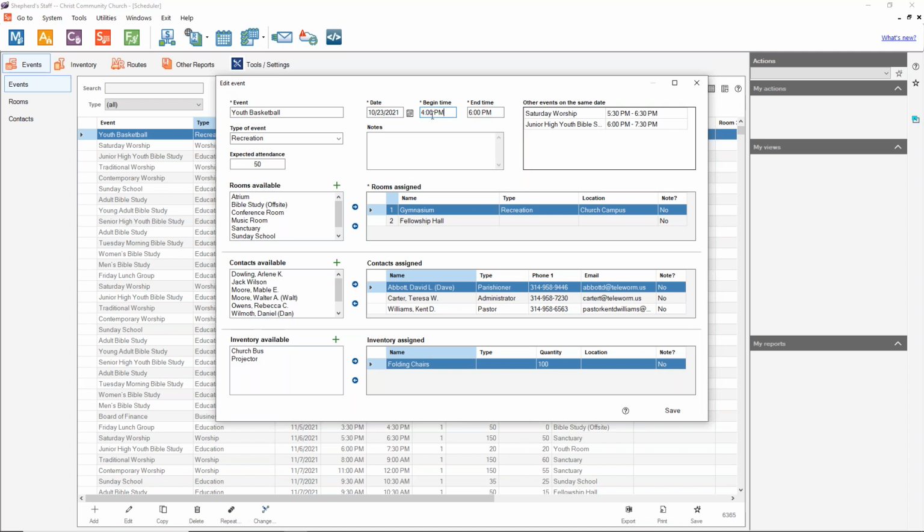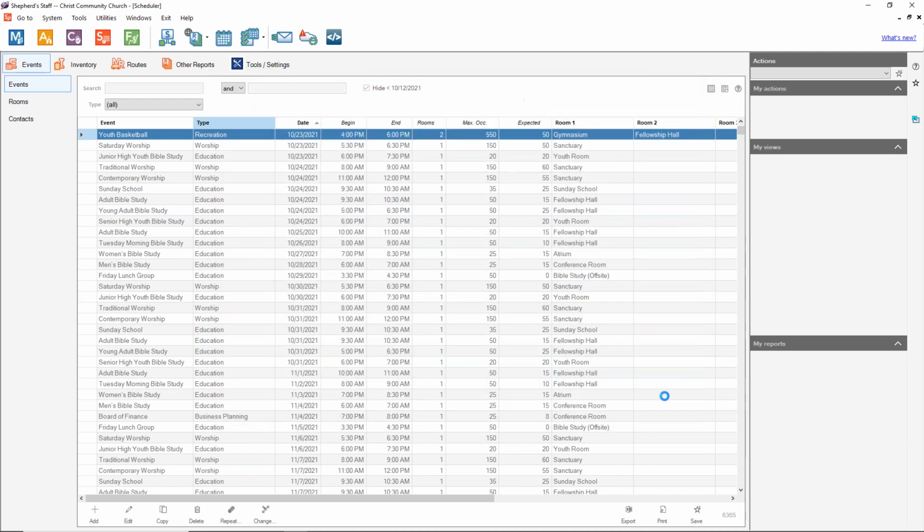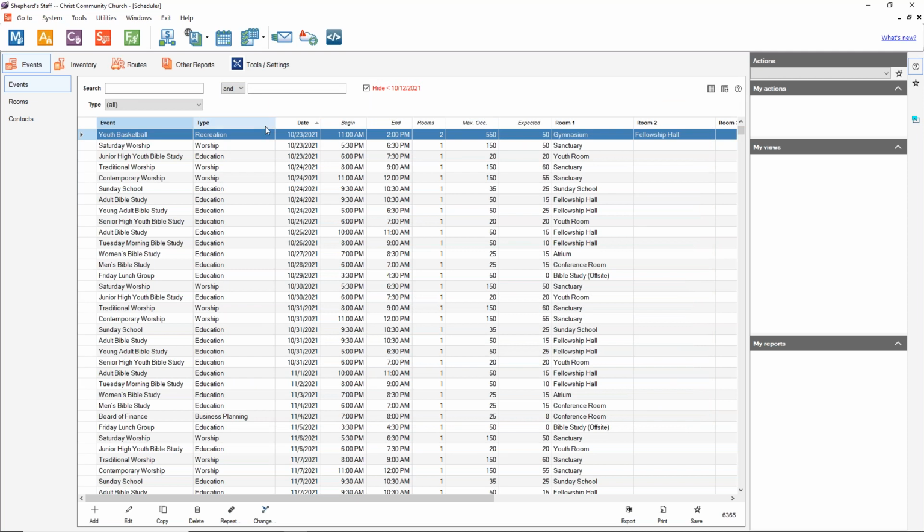So I'm going to go back and fix that time and put it back at 11 a.m. and have that run through 2 p.m. So it'll let you know if you're going to double book anybody for that. Okay, so there's my event here. So there we go. That adds that youth basketball event.